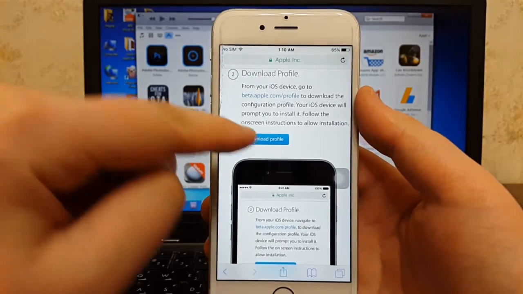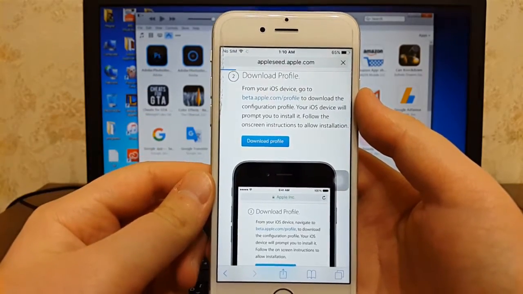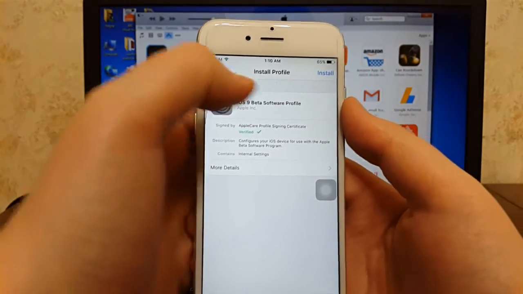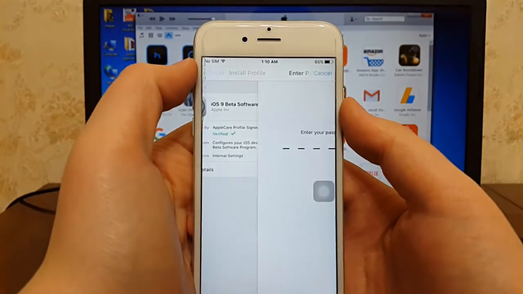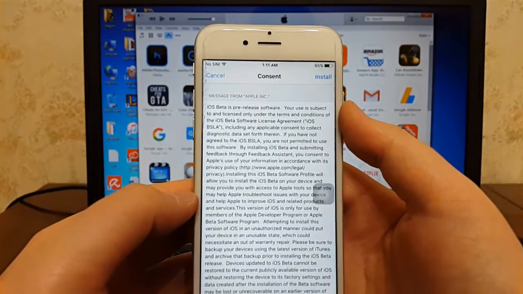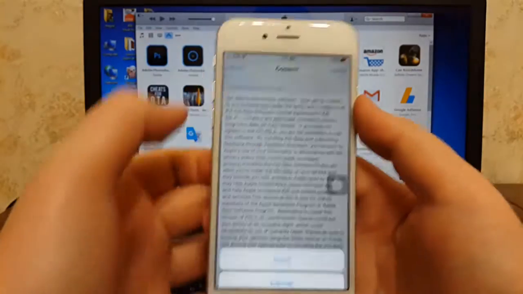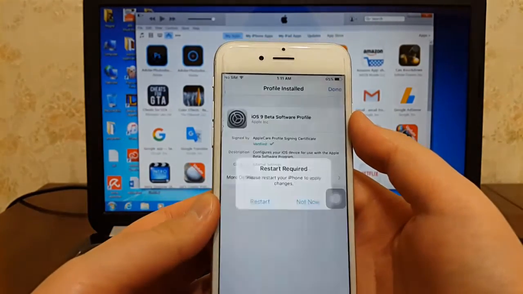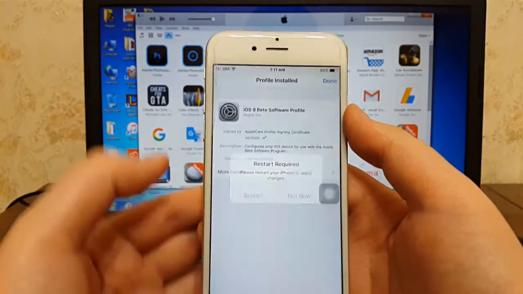Hit on it. It will bring you to this page. Hit install on the top right. Then enter your passcode. Again tap install on the top right and install. Restart your iPhone and wait a couple of minutes.